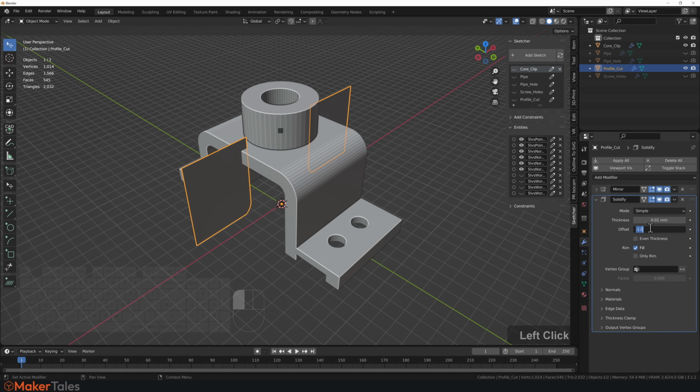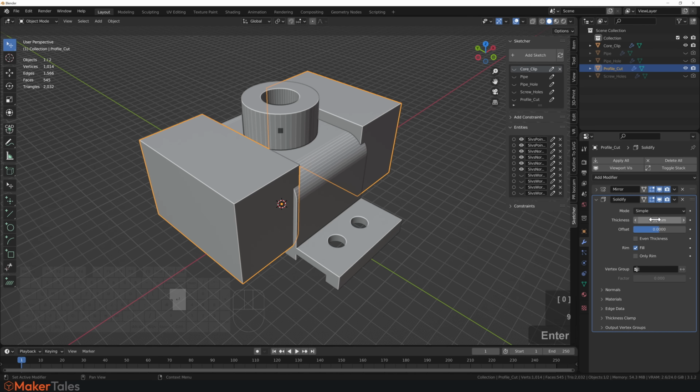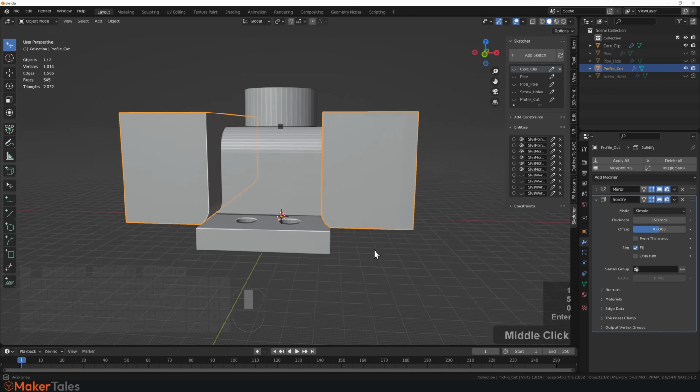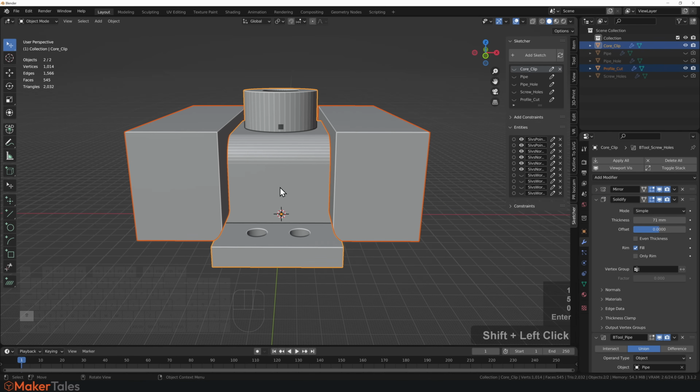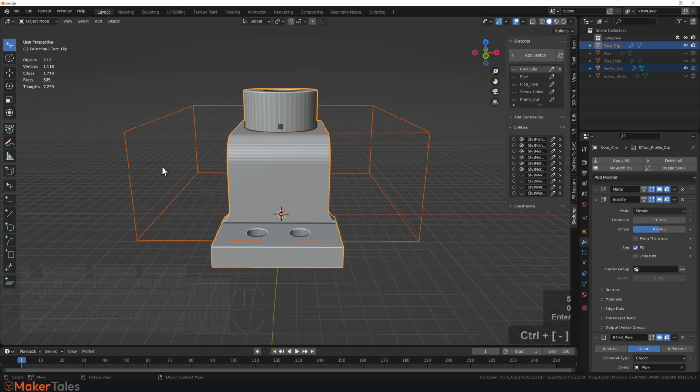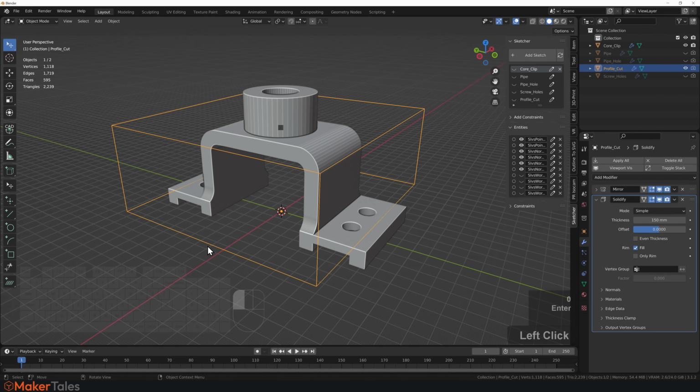I'm going to set the offset again to 0. I'm going to make this solidify maybe a big 90. Oh, maybe need more. So let's go for 150. Brilliant. So that's exactly what I'm wanting there. Then I'm going to select this, shift click this, control numpad minus, and there is our clip now done.